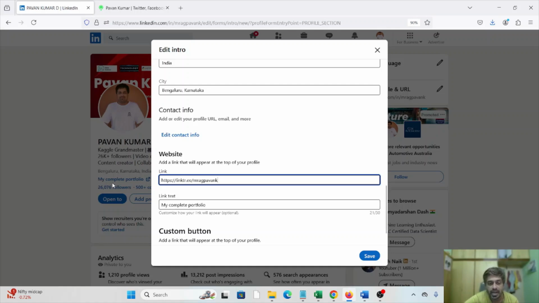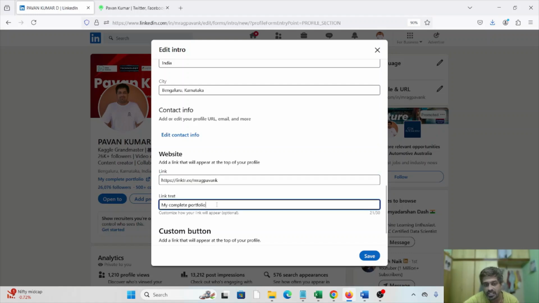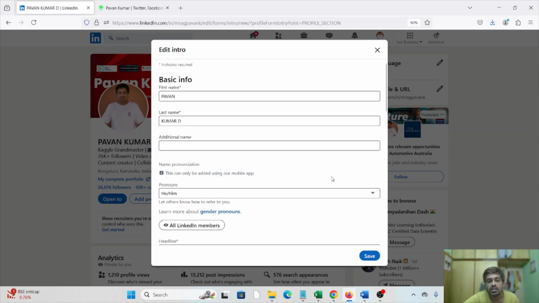Here you can see my complete profile. You can just change it and customize it. You can mention my website, my portfolio, my complete details, my resume, my background, or anything you want. This is how you can insert the link and mention the text. You can also customize your text, that's completely optional for you. Then just click on the save option.